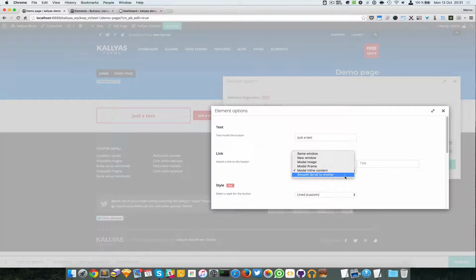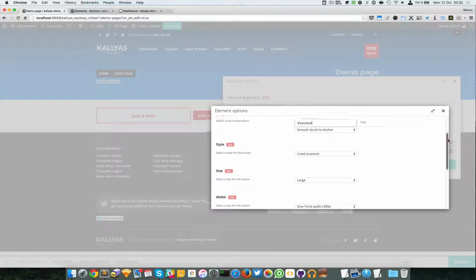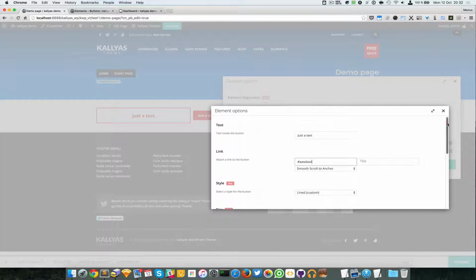Then the last option is a smooth scroll to an anchor. Now I will recommend you have a look at the anchor point video to understand what that element does. So you will need that element to create an anchor point, and you have to copy that custom ID which that element will provide, add it here with the hash, and this button will basically scroll onto that anchor point in a very smooth way, with an easy scrolling, a nice effect.